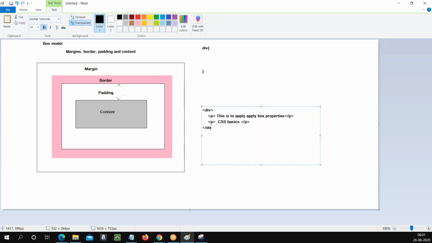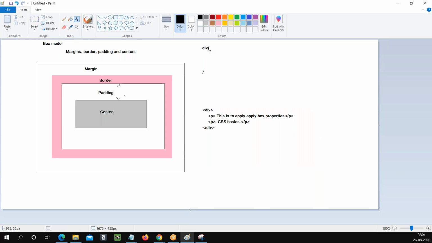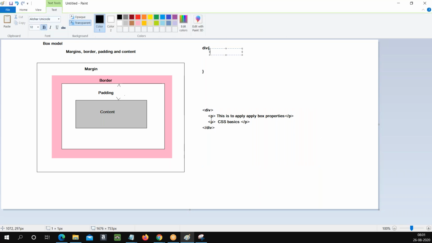Because I have an addition like this, I like to apply the border. Then I go like border. What is the thickness of the border first? Okay, the border has three different elements.